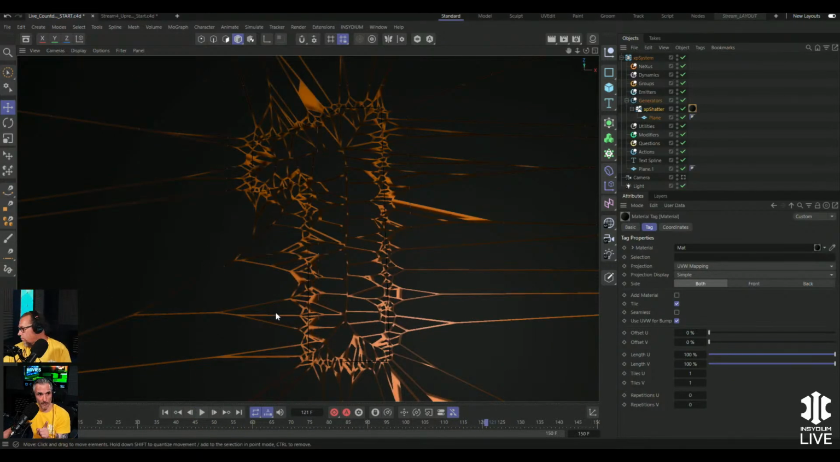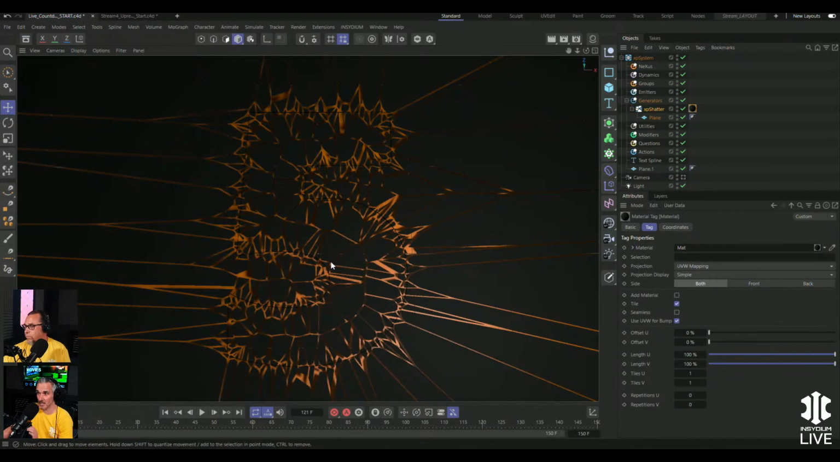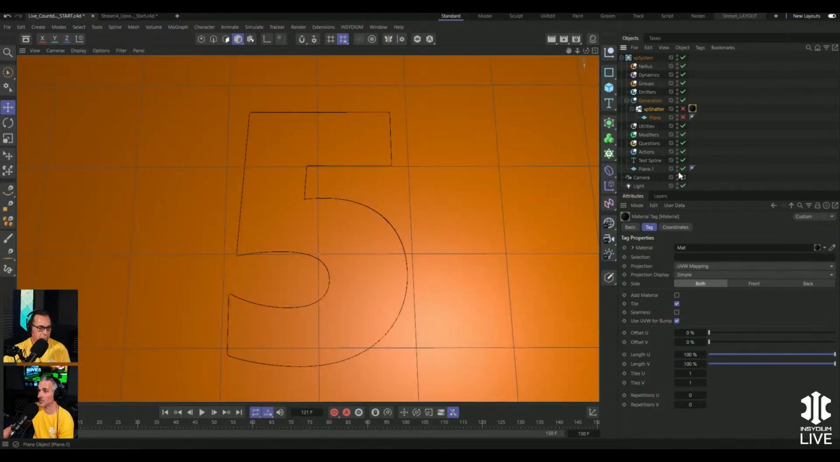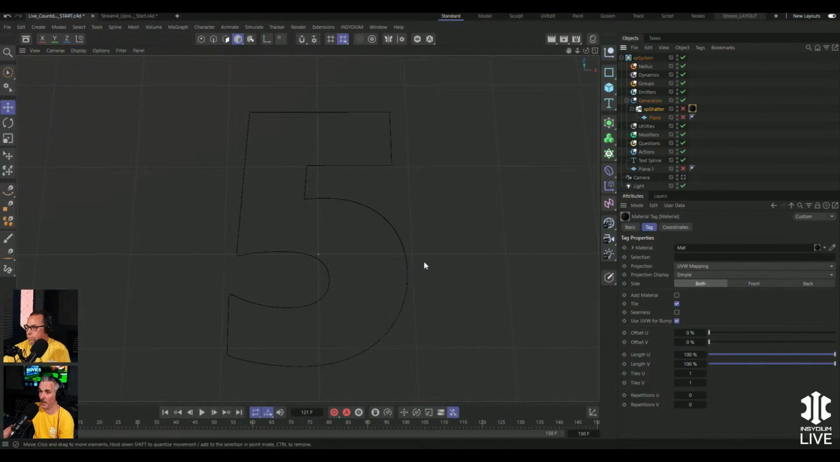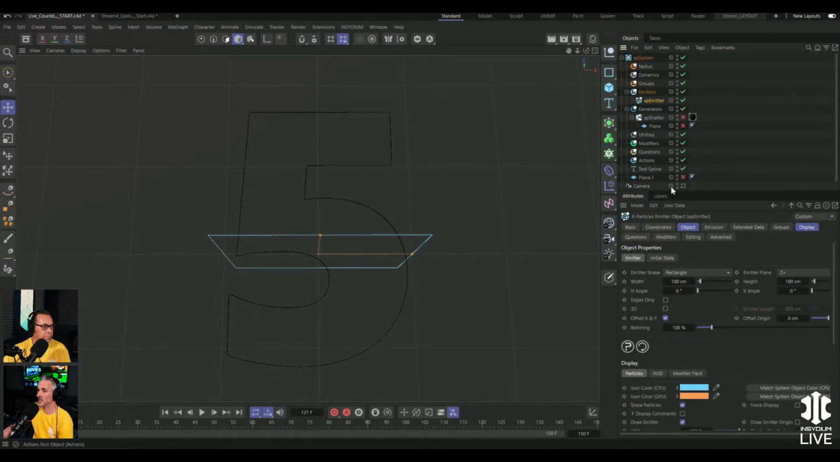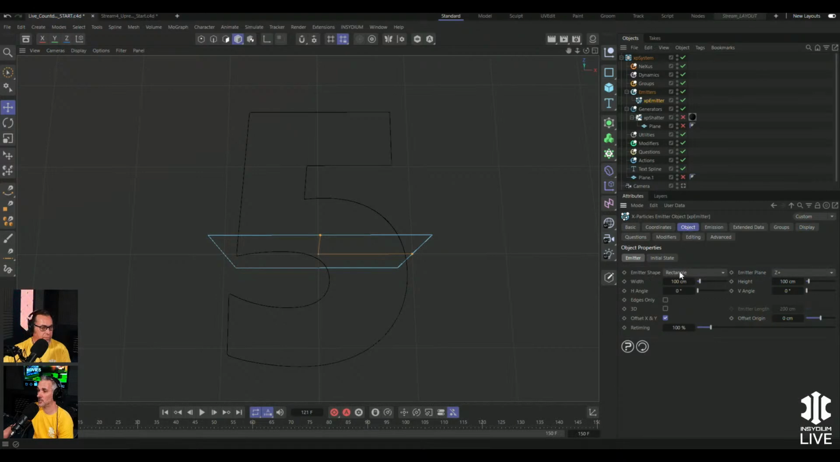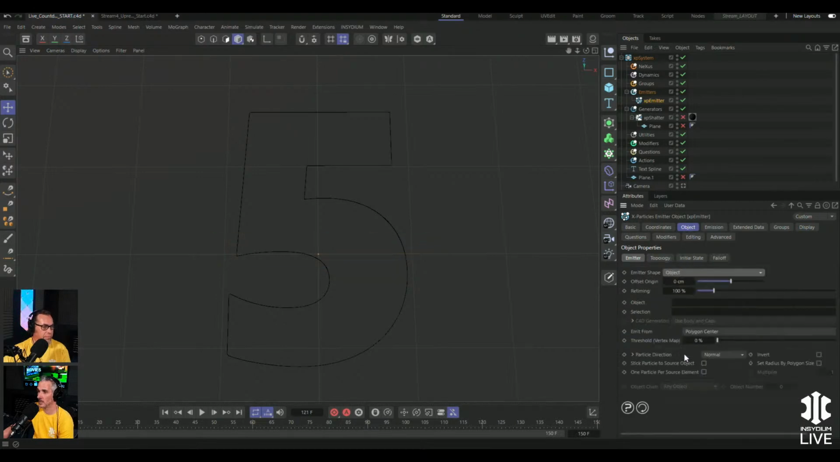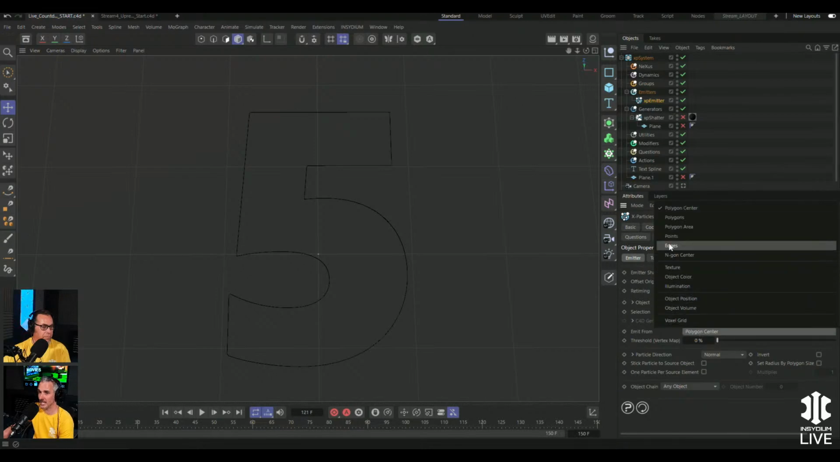Fantastic. But the problem is it's not really feeling dynamic yet. And for that, we need to use particles. So let's switch off our shatter and we'll switch off that orange plane. And we will bring in our emitter. So let's go to the emitter null. We'll create an emitter. The emitter, we're going to go to the object tab and change it from rectangle to object. That lets us put in our text spline as the object we want to emit from. And we want to emit from not the polygon center, but the edges.